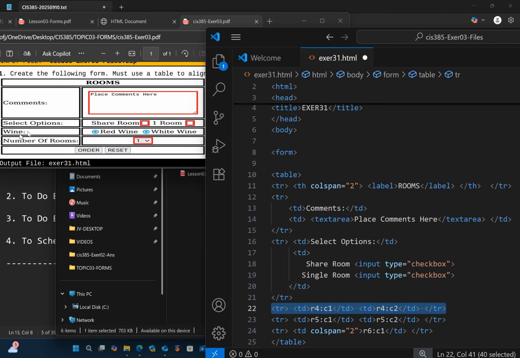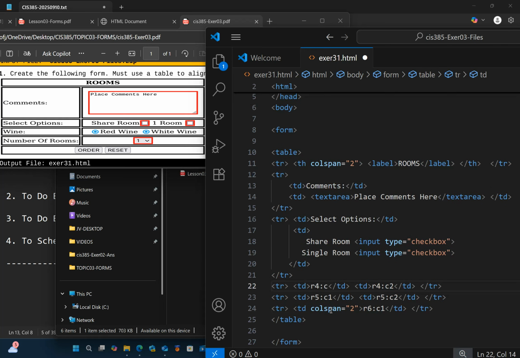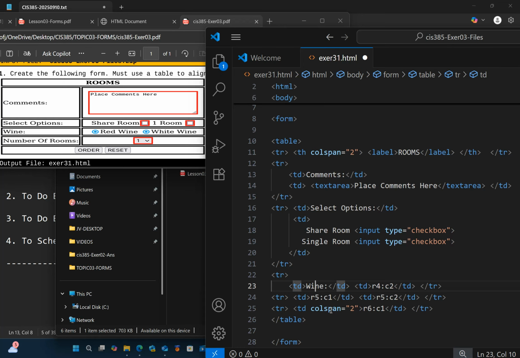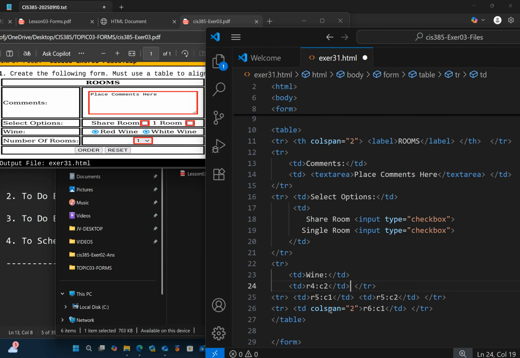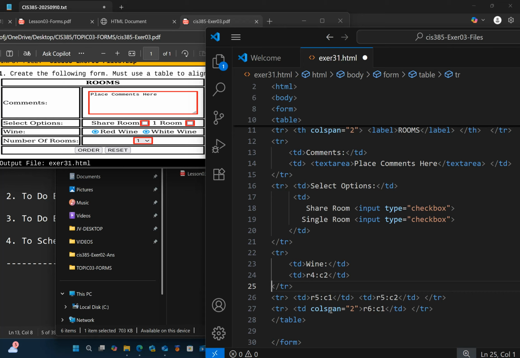Okay, so let's put the label in the first column of the fourth row. So that would be wine. And that one is also going to be long. The second column is going to be long. So let me start getting it ready. So wine, and the second column has two radio buttons and two labels.